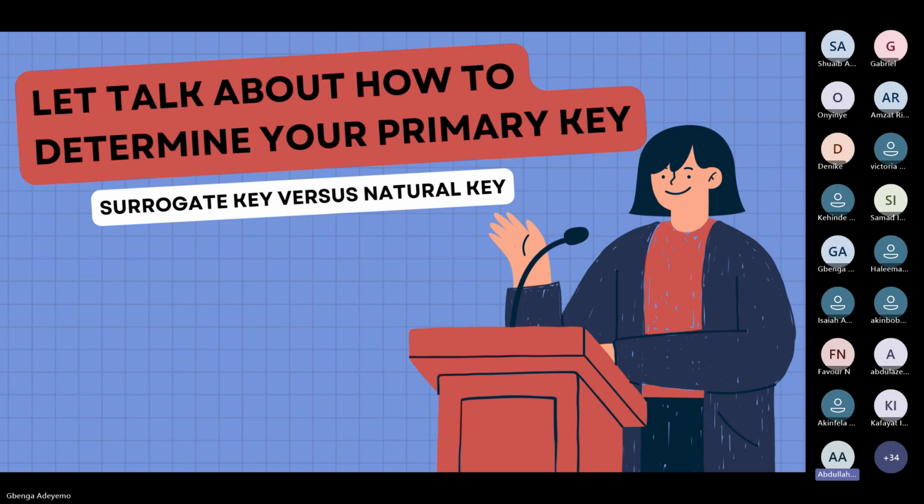Primary key: each record in the table has this unique identifier that is no duplicate. Everybody is saying the same thing. I want something new. Thank you, Mr. Ahmed. It is a unique identifier. Don't say the same thing.